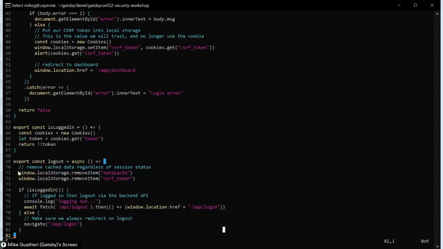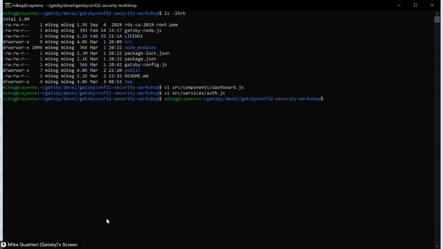Or actually, we're destroying their session storage here. We're removing their data cache. We're removing the CSRF token that we previously stored. And then if they are logged in, indeed, we are going to then log them out. And what happens is we're going to call our serverless function API logout. All right, let me bring that up real quick and show you what's happening in that function.